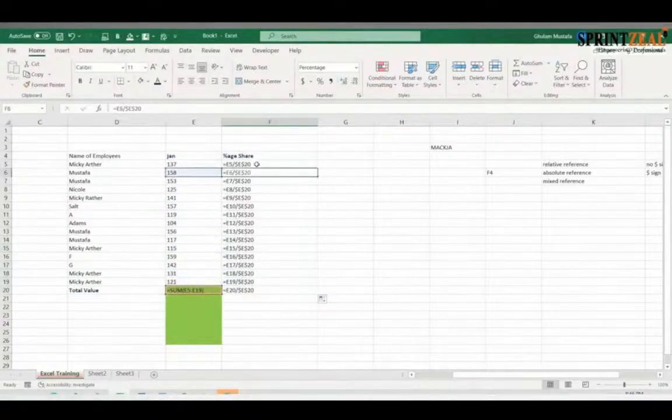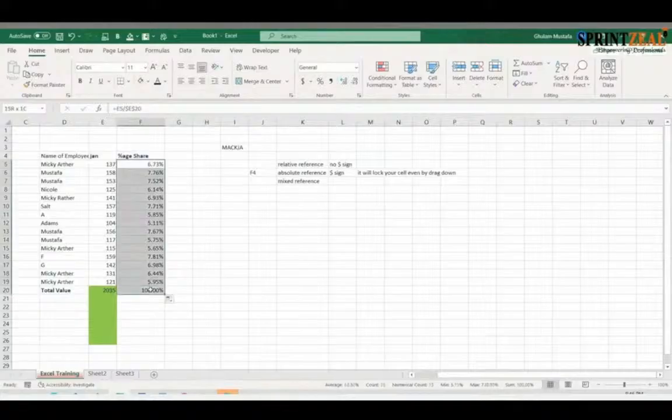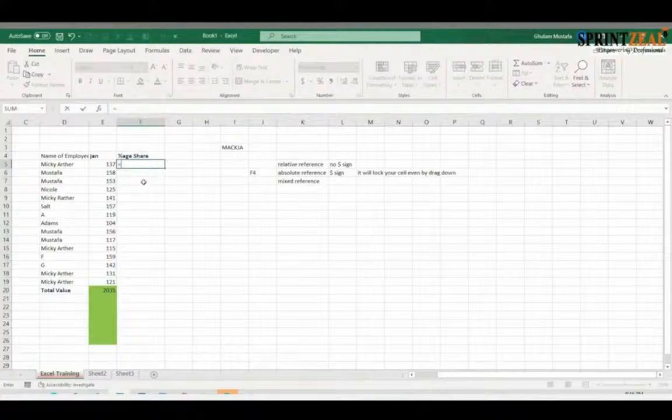Now let's do this again with the help of Regan. Regan, can you do this for me again? I just forgot what I did. All right. Is equal to. So you're gonna do equals, and then you're gonna do E5 divided by E20.